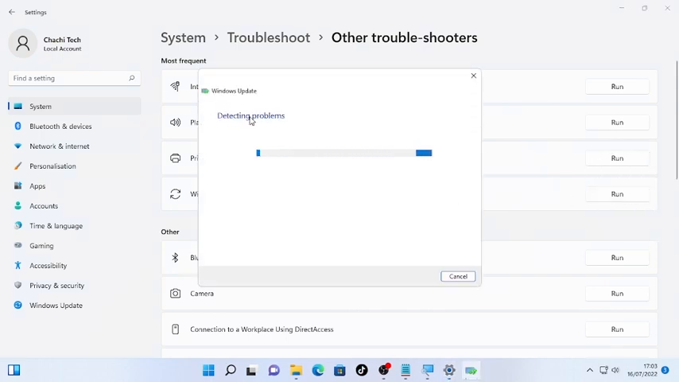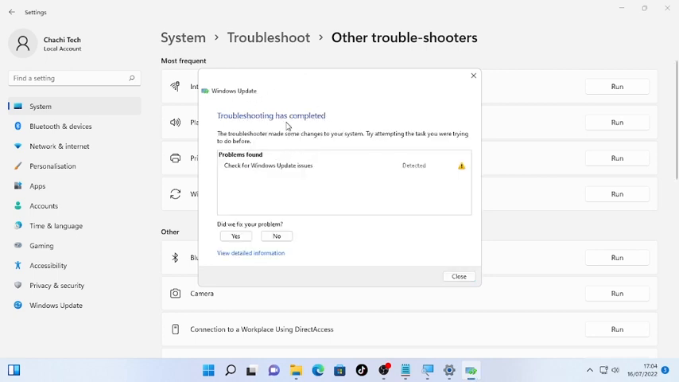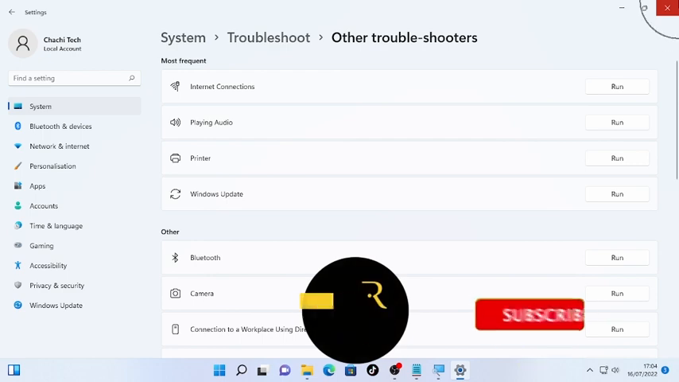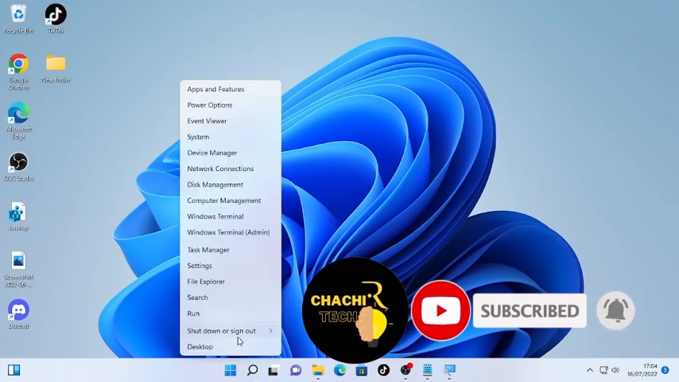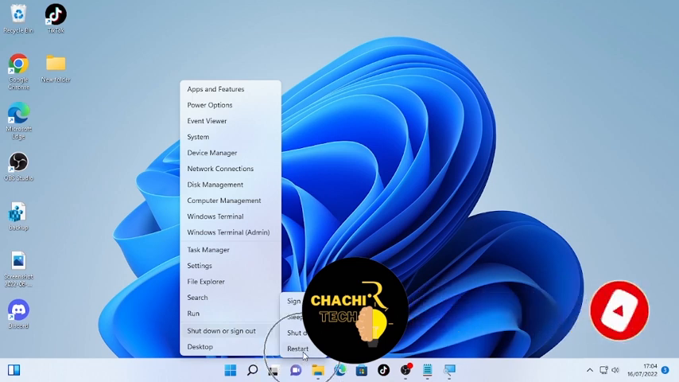It will start detecting problems related to Windows Update. Wait patiently until the detecting process is completed. Here the troubleshooter has completed. Click Close and close the settings. Then go here and restart your computer.